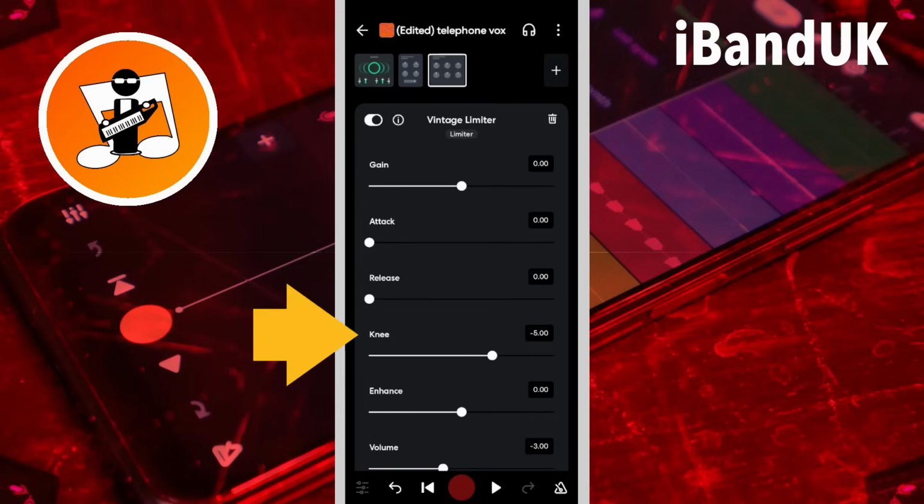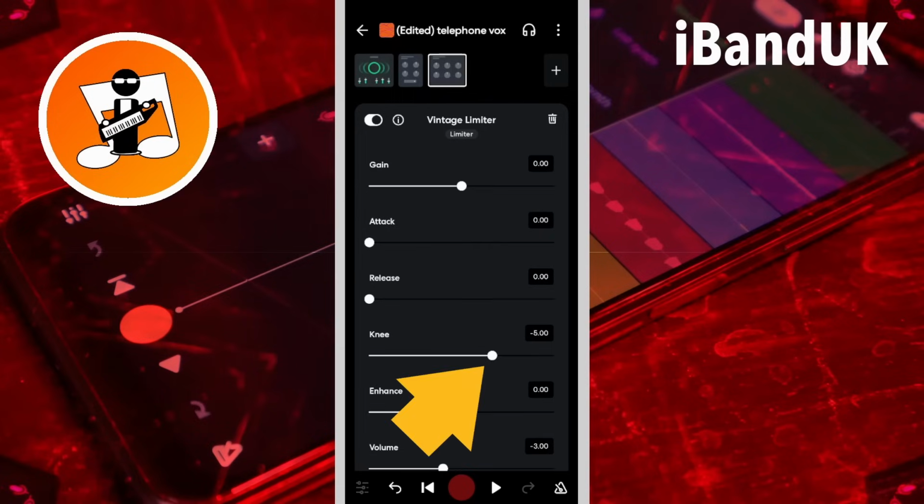Knee sets how quickly the limiter reduces the input volume back down to the maximum output volume. Dragging the dot on the knee slider to the left reduces the volume back down more gradually and slowly. Here, I want the volume to be reduced as quickly as possible, so I will drag the dot on the knee slider all the way to the right.